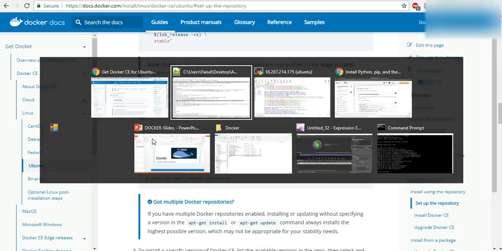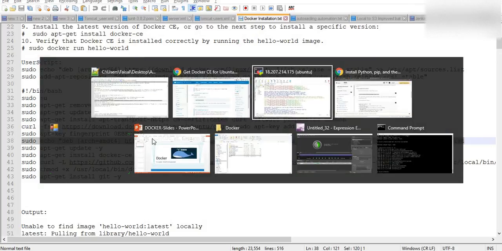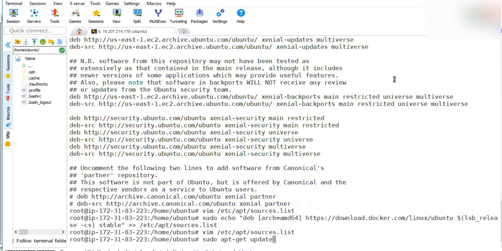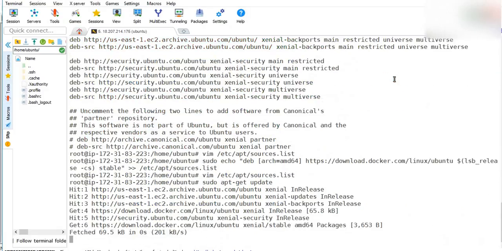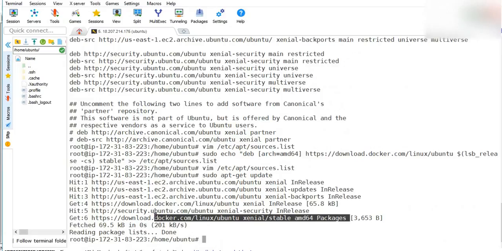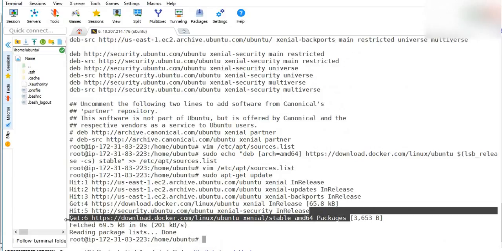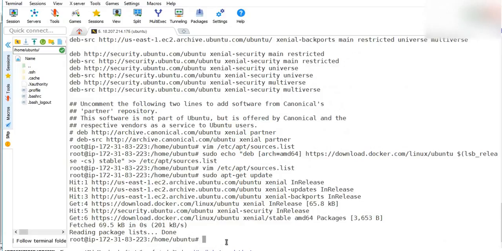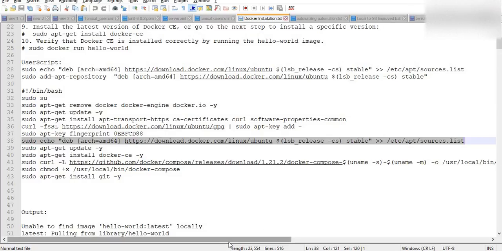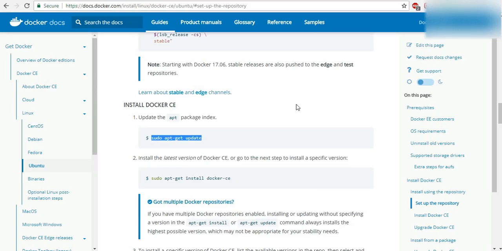Don't think that why we are doing it over and over again, because now we have added this inside of the sources file. We'll just run the update and now you will see something new happening. So now it is fetching the package. It specifies some package from the Docker repository. Okay, it is done. So now we have the package.